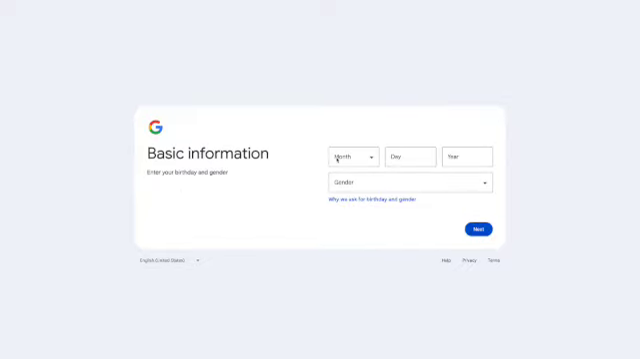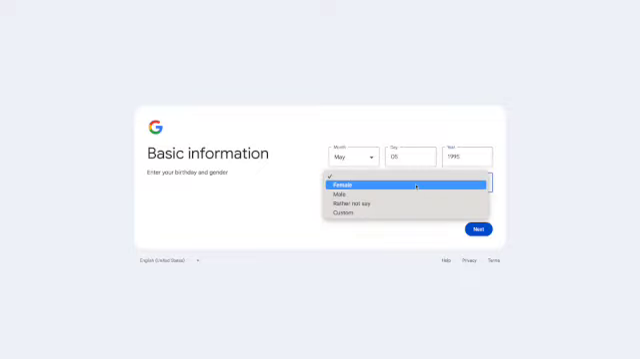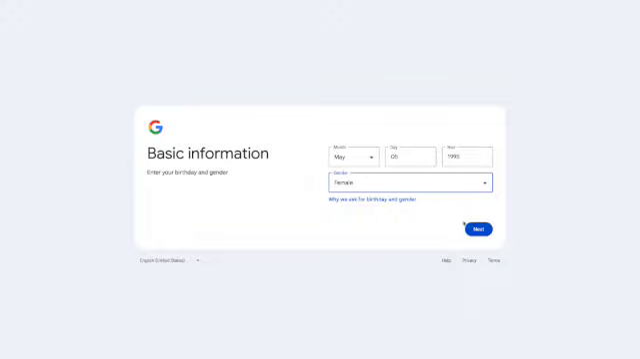Now we're going to do our birthdays and our genders. Alright, so your first is your month. I'm going to put May, and next your day of birth. Mine's 05. And then your year, 1995 for me. Next, our gender. You have four options: female, male, rather not say, custom. Pick whichever one you want. I'm doing female. Alright, you do yours now.